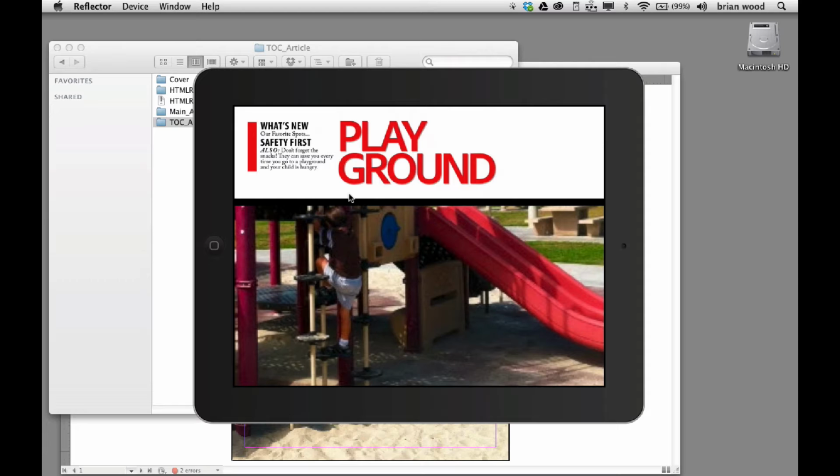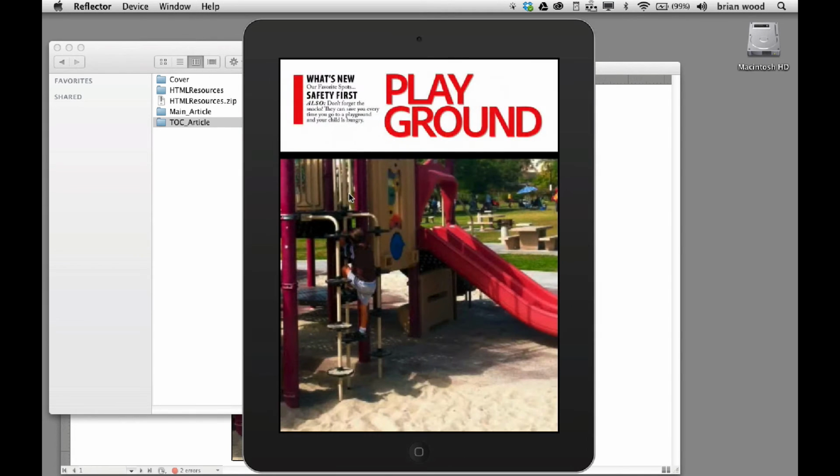Okay, we're going to create two InDesign files. This is the way we used to do it anyway. One for a horizontal orientation and one for a vertical orientation.